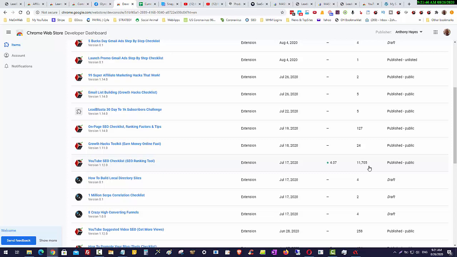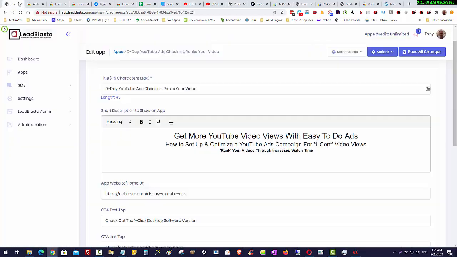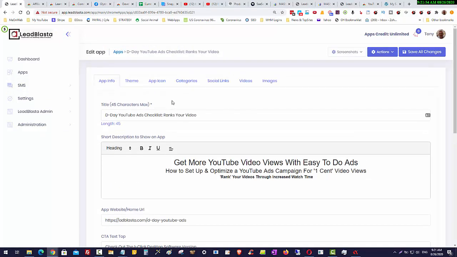So anyway, you also got inside LeadBlasta a full-blown SMS marketing system. And to be able to build these apps is really very, very simple indeed.